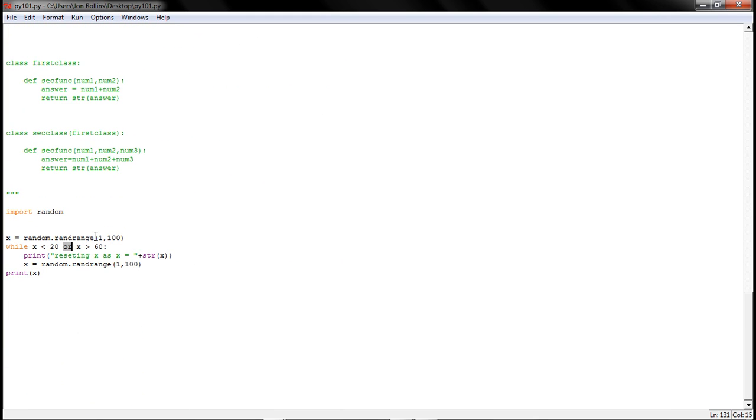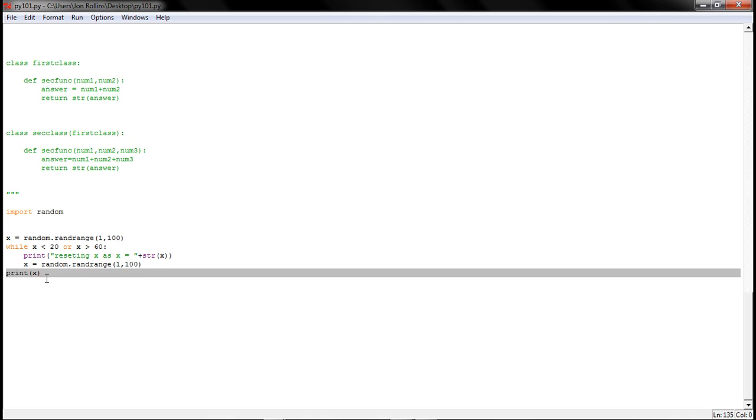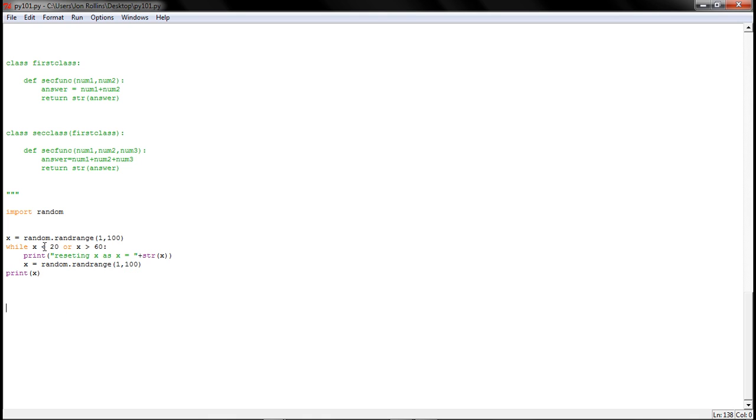So basically what's going on here is, while x is less than 20 or it's over 60, it'll fire off this block of code. And if it's not, it'll skip this and just print out x. So any one of these could be true, and it would fire this off.